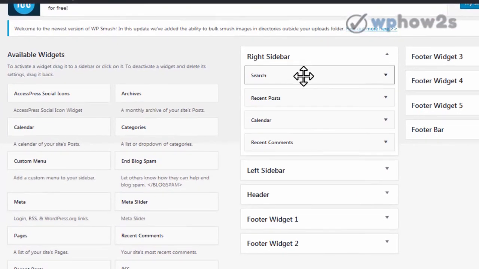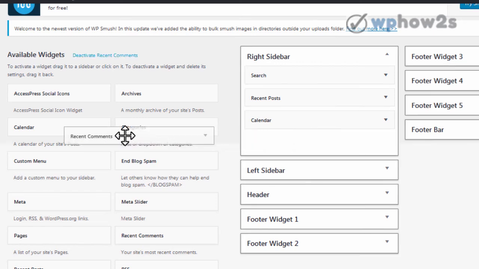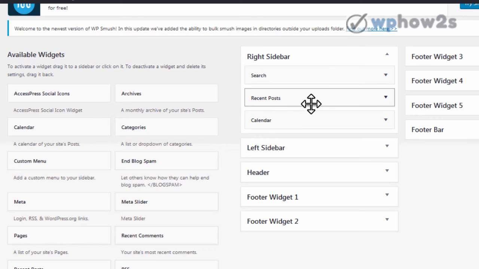So on the right sidebar area, which we have showing on our page, we have our search and recent posts and calendar, recent comments. If we didn't want one of them to show up, say the recent comments, we could just drag it over here to the left and drop it. Now it's not going to show up.